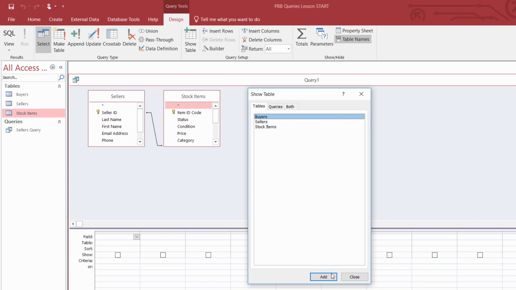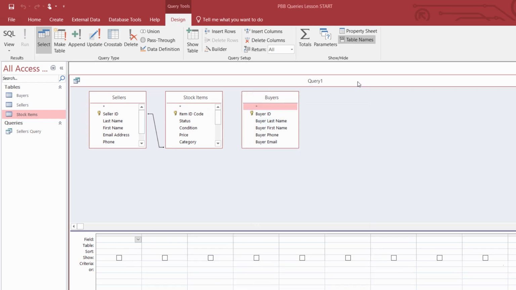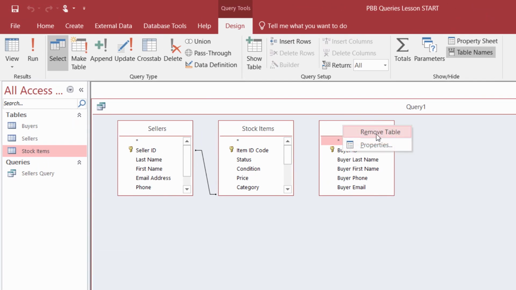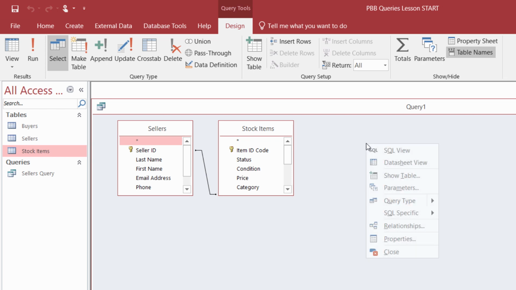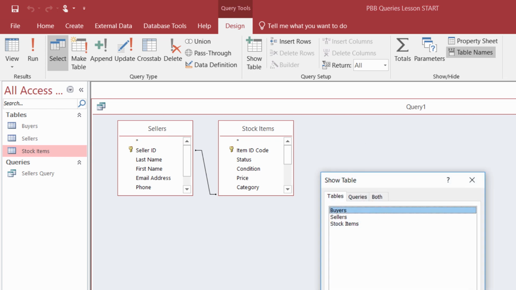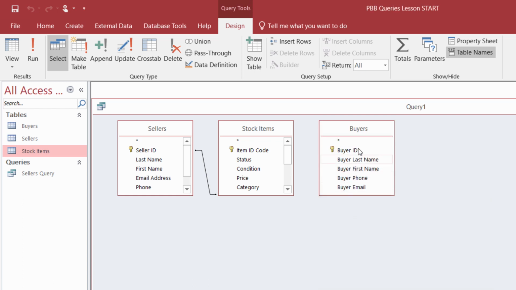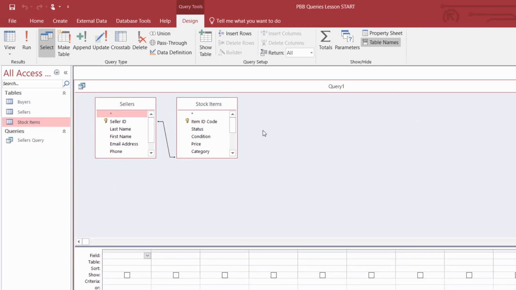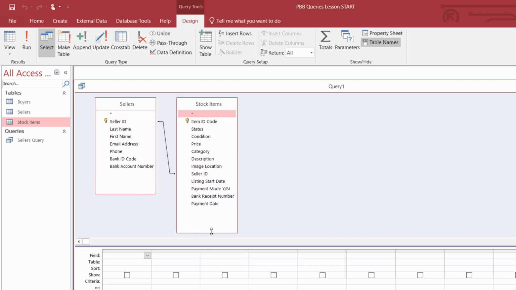Okay, if you also made a mistake and added buyers in and then closed it, you can just right click on this and remove the table, and it's right click and show a table if you want to add a table back in. So that's just show and remove. So I'll just remove that. Now Access has got plenty of room here, but for some reason it's squashed up our table. So you can just grab the ends and stretch them down a bit so that we can see everything. And so that's got everything shown.